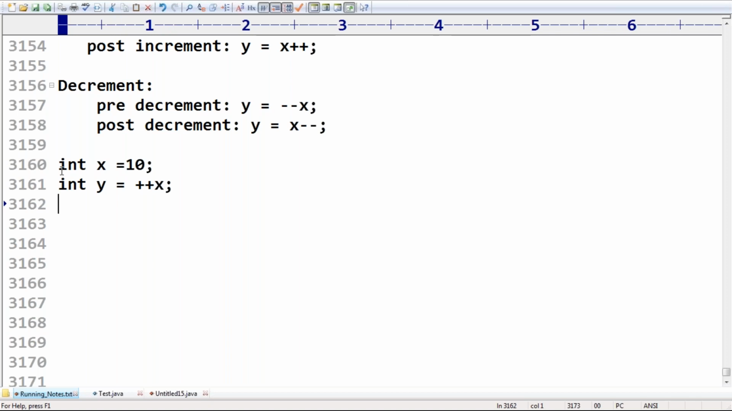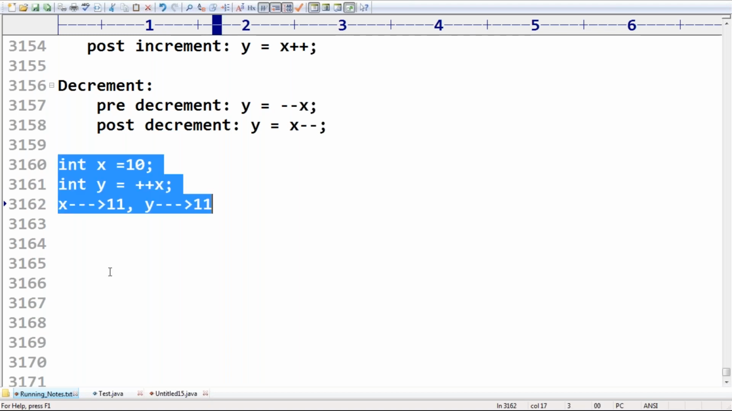First x value will be incremented and then assigned. So first x value will become 11, and y value will become 11. Correct, right? Remember this one, not 10, it is 11, because both are the same.